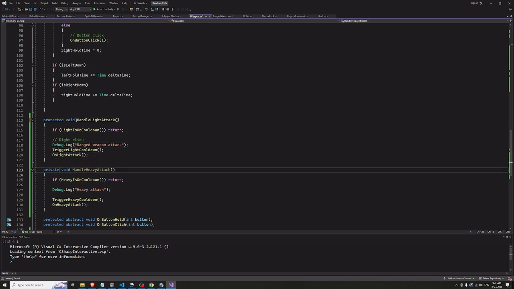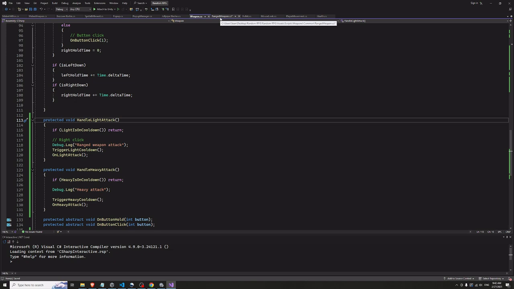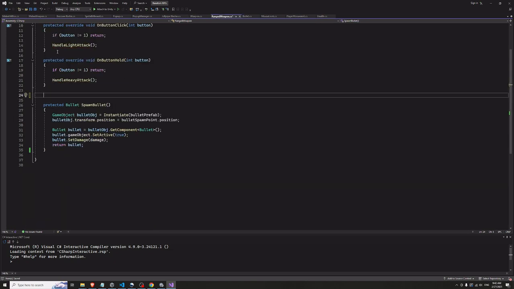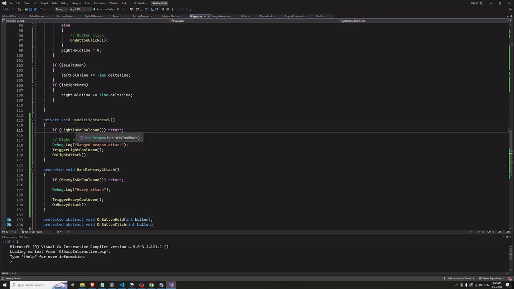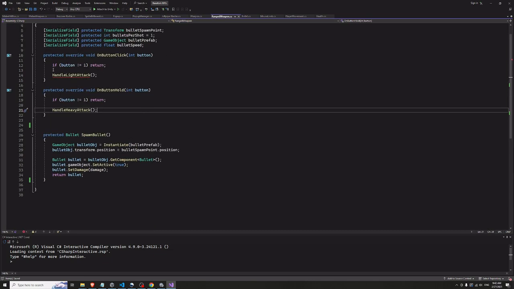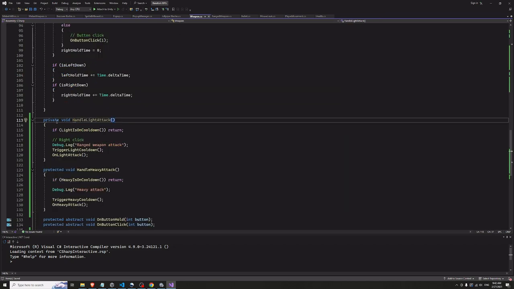Protected. Protected is basically private, but it allows the subclass to use it. So in here, it can still see handle light, handle heavy. If I swap this to private, it will no longer be able to access handle light, but it can still get the protected one. So that's why you do that.